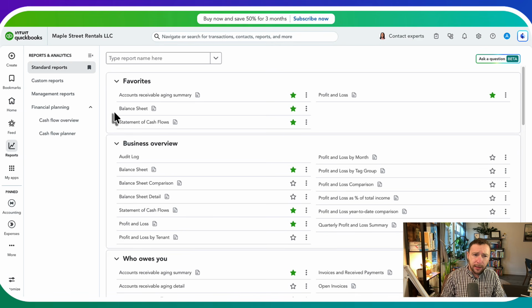However, I think with real estate, I would recommend looking at a balance sheet regularly, since you have a lot of properties and your assets are changing frequently. It can give you another idea of overall value in the business.